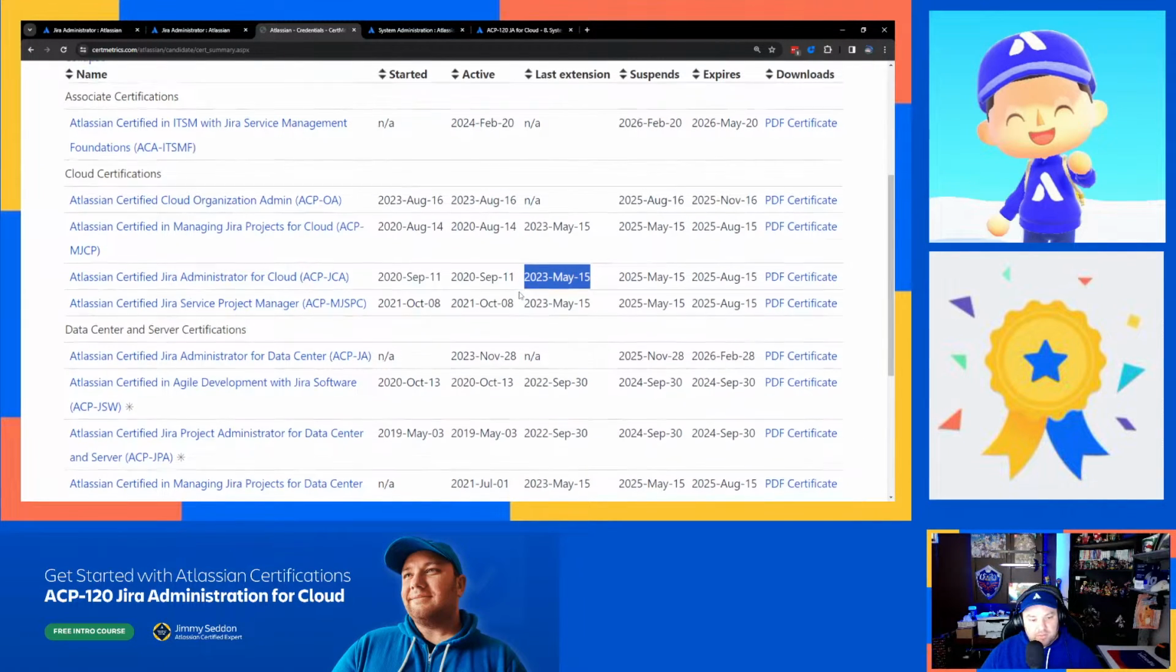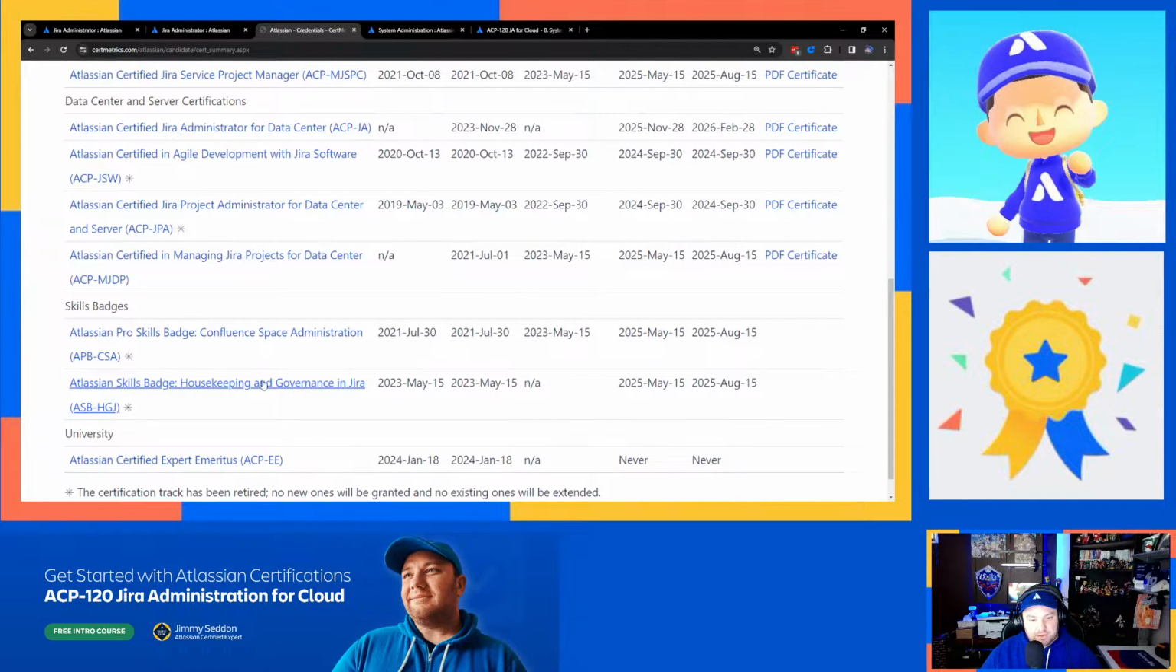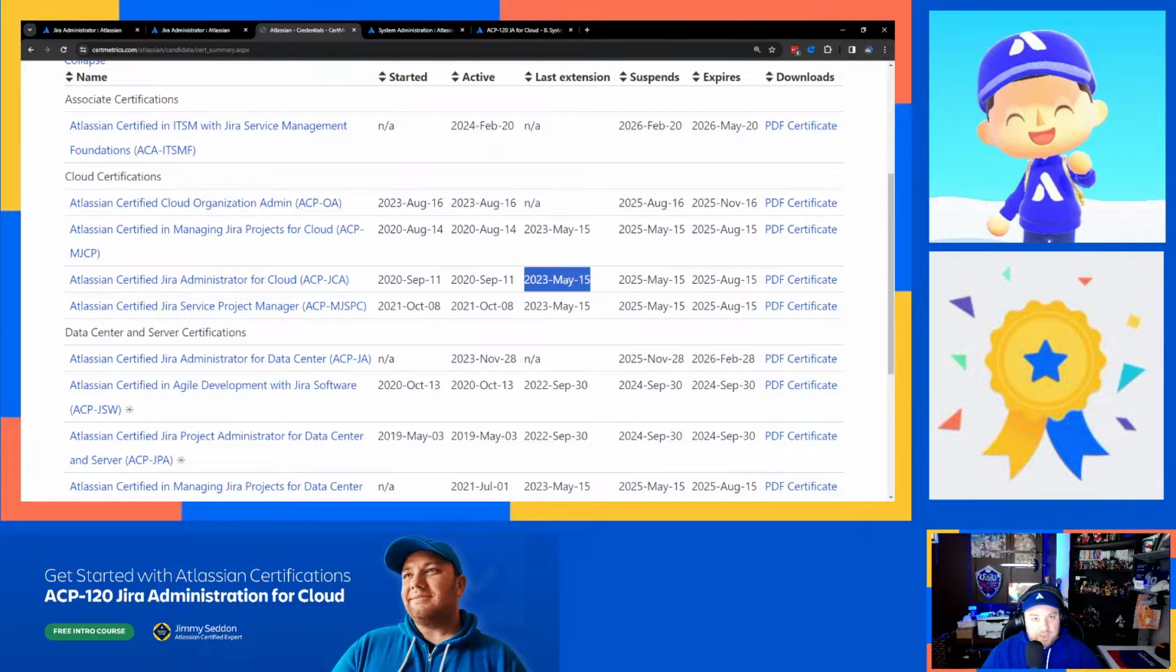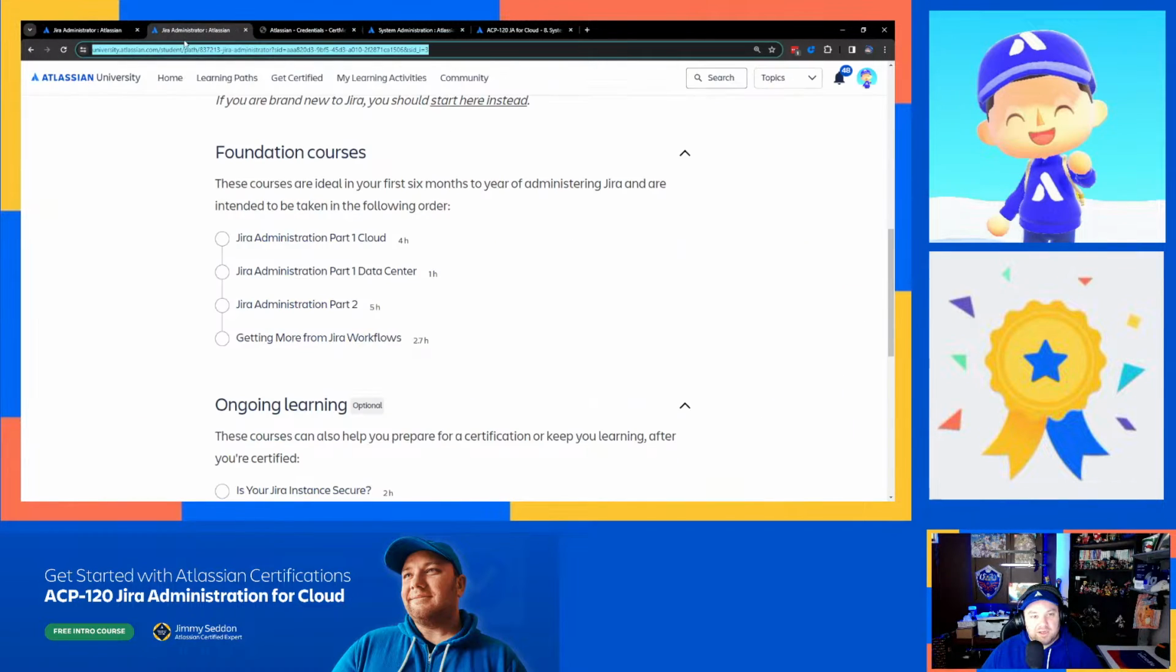And in order to do that one, I took the pro skill badge on housekeeping and governance, which extended this certification. That was a $30 cost for me to write that, and that extended this for another 2 years, which is a cheaper cost than if I had spent the additional $250 to, in essence, extend the exam. So I would say the cost of renewal depends upon how you renew your exam, how you renew your certifications.